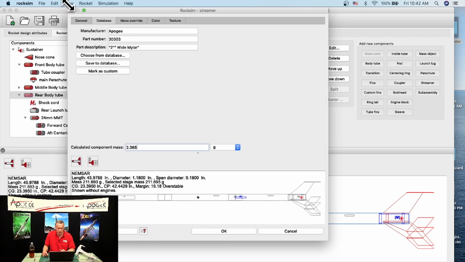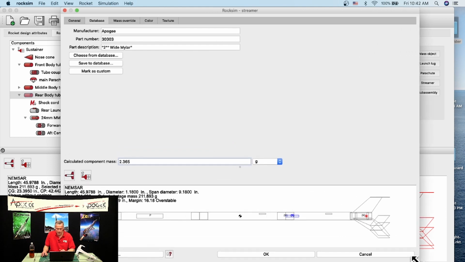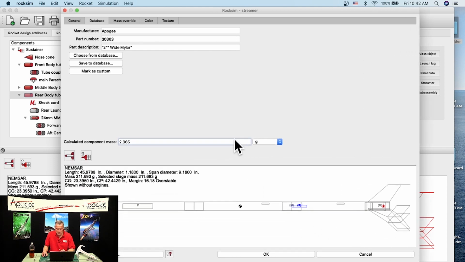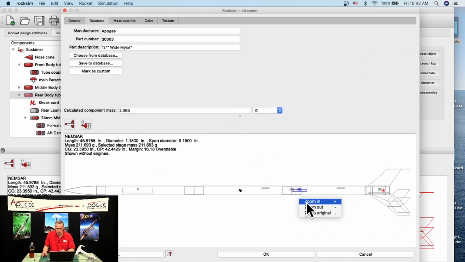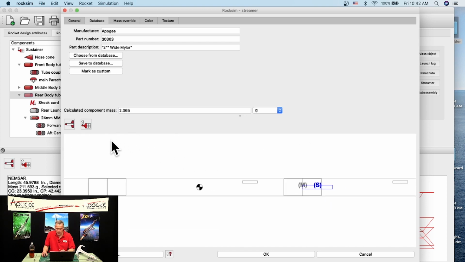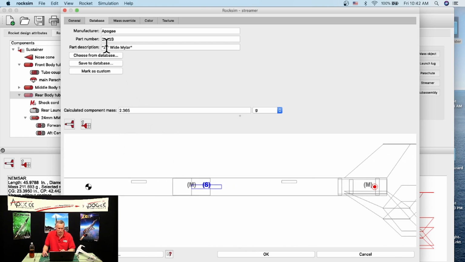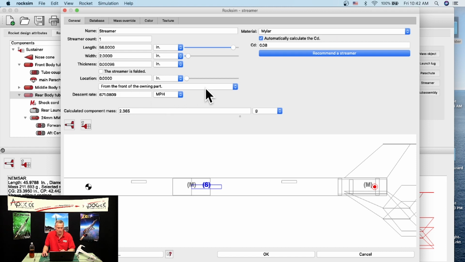Make this screen bigger. So here it is right now. I'm going to zoom in, and I'm just going to adjust the length or the position. So I'm just going to take that location and slide it back right here. Okay, so now we have a streamer.